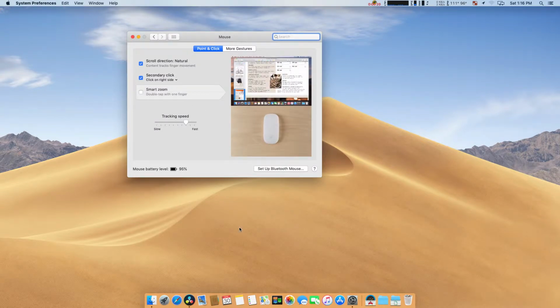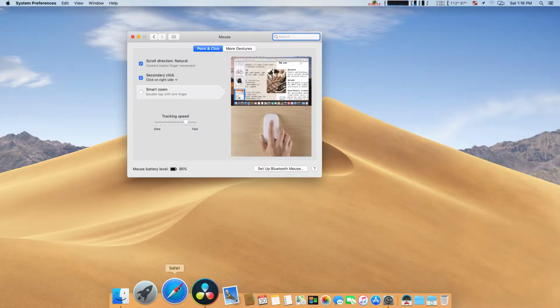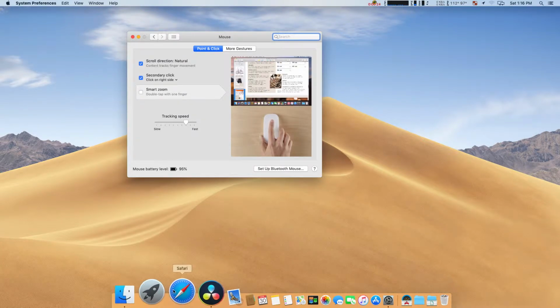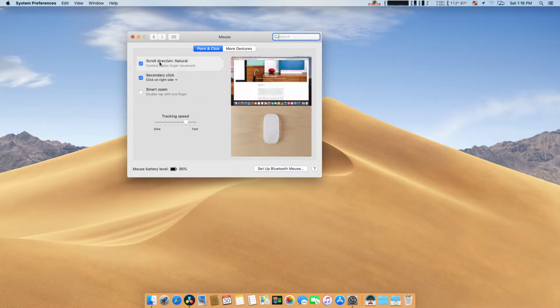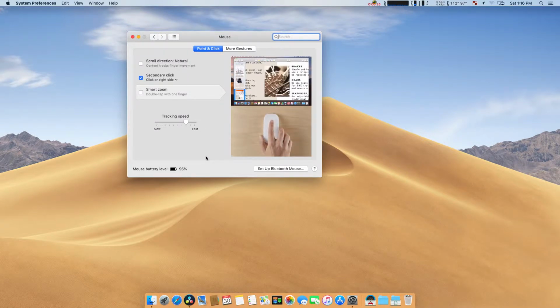The other thing that I found foreign right away was when scrolling, everything went backwards to what I was used to. So I found that setting, it's scroll direction natural. When I turned that off, it felt far more familiar to me. Things moved the way I expected when scrolling.